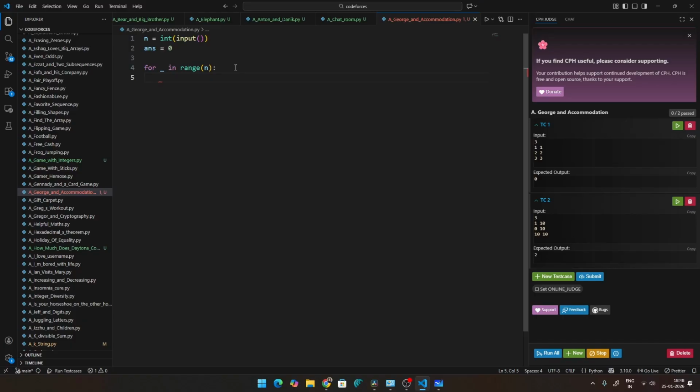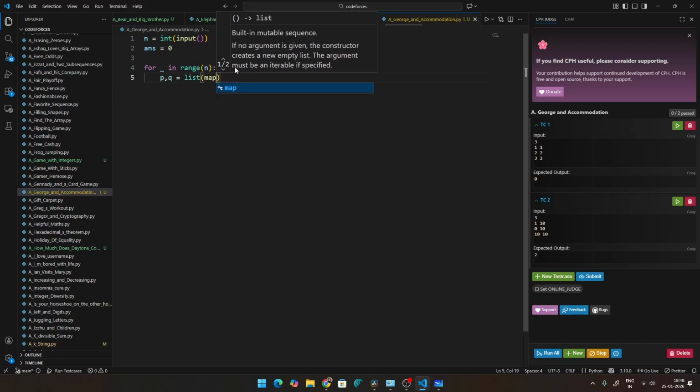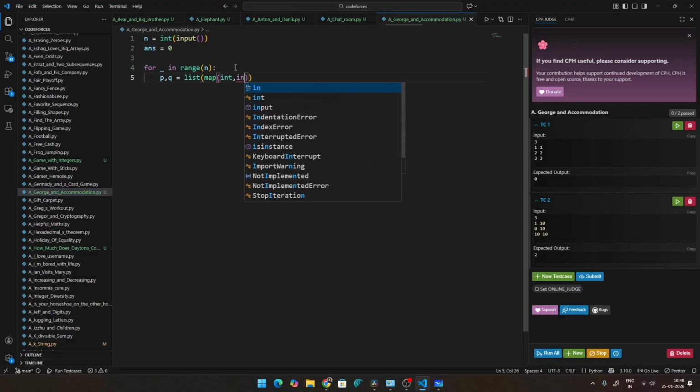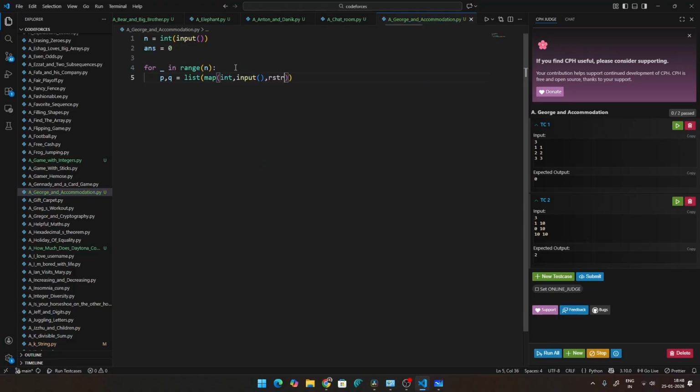Okay. So P and Q are 2 numbers we're getting. So let's get that as list of map of int comma input dot rstrip dot split. So this has to be a dot. And one beautiful thing with Python is once you're able to get a list of space separated integers, you can actually directly assign them to variables.